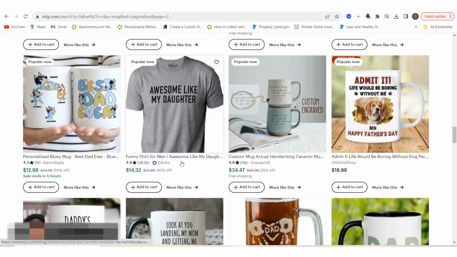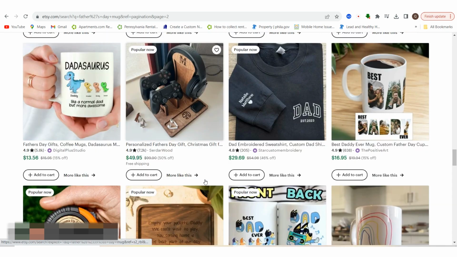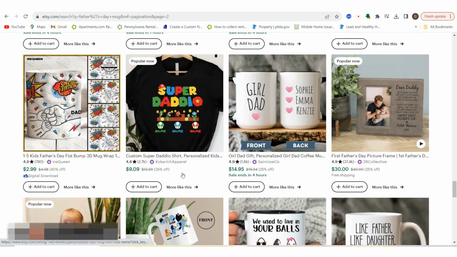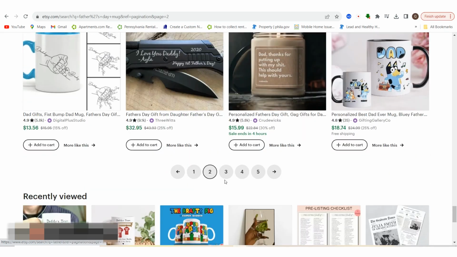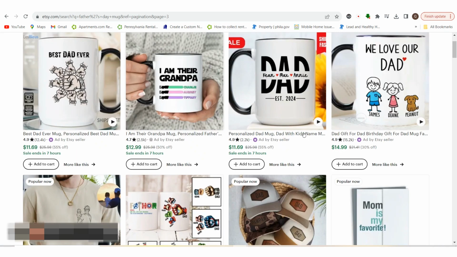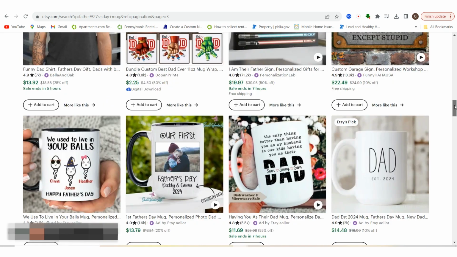So that's what I'm going to go with, and that's how we ultimately ended up with that design. So you could scroll through a couple of pages and look at some insight and get some ideas. And this is really nice.